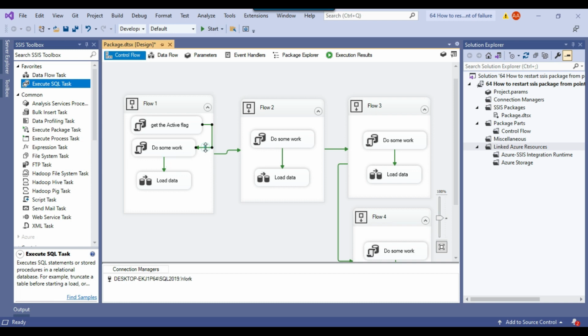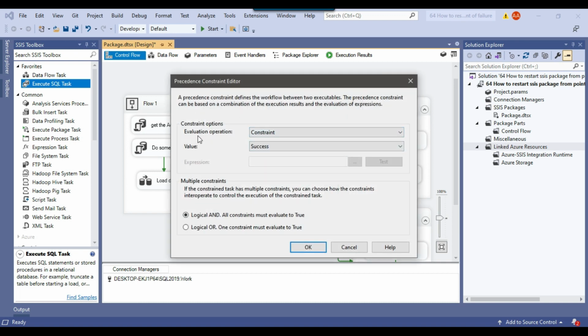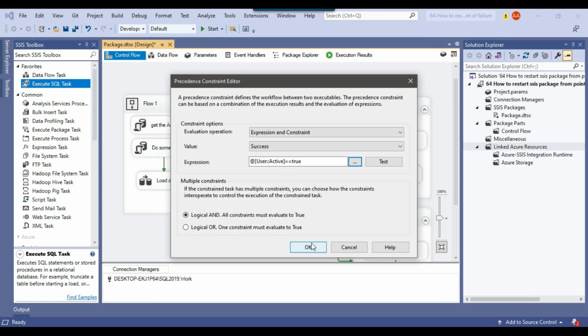Before executing the actual code, we will right click on the precedence constraint and click on edit. Here under evaluation operation we will select expression and constraint, and then under expression we click on these 3 dots, drag and drop the active flag into the expression, and write double equal to true. So if the value of the active flag is 1, then the next code will be executed, otherwise it will be skipped. So I can click on OK.